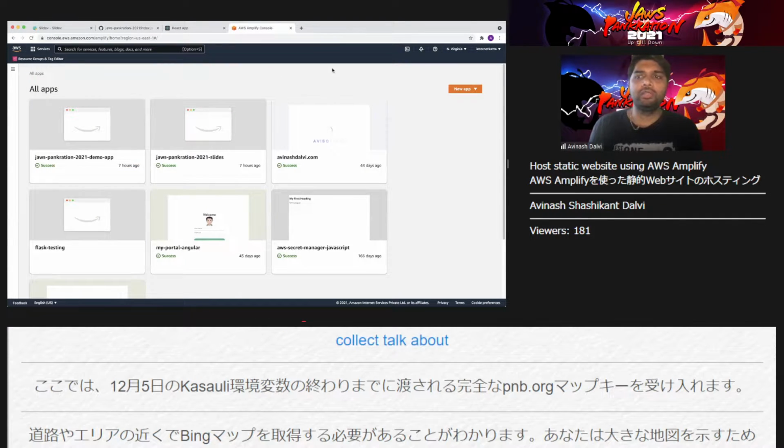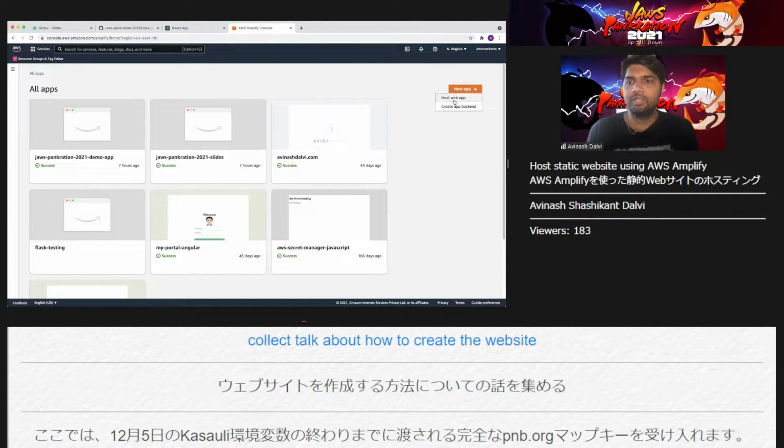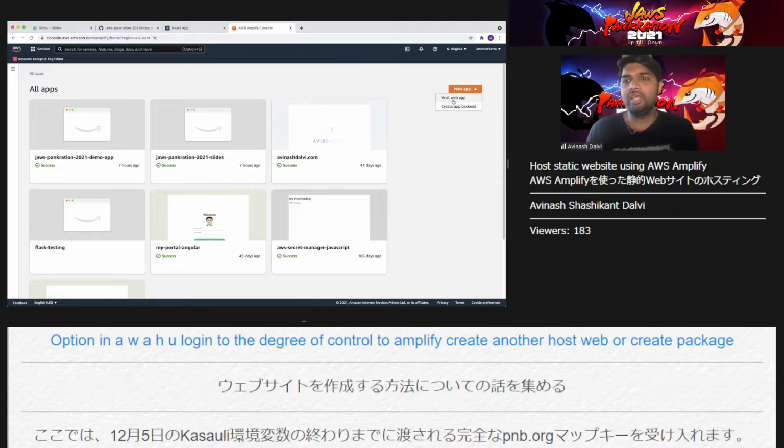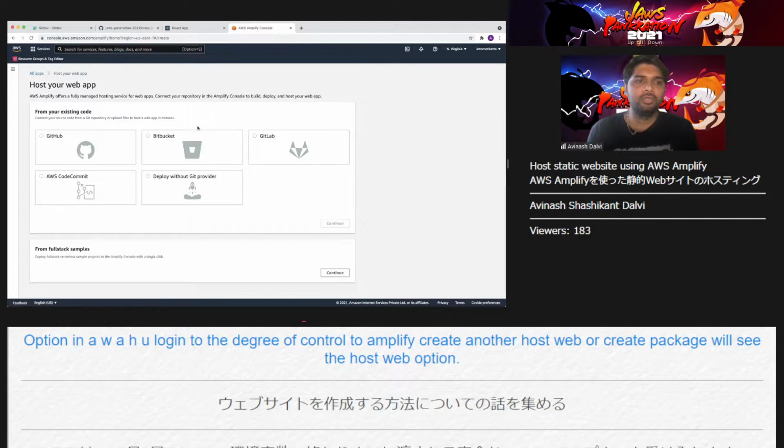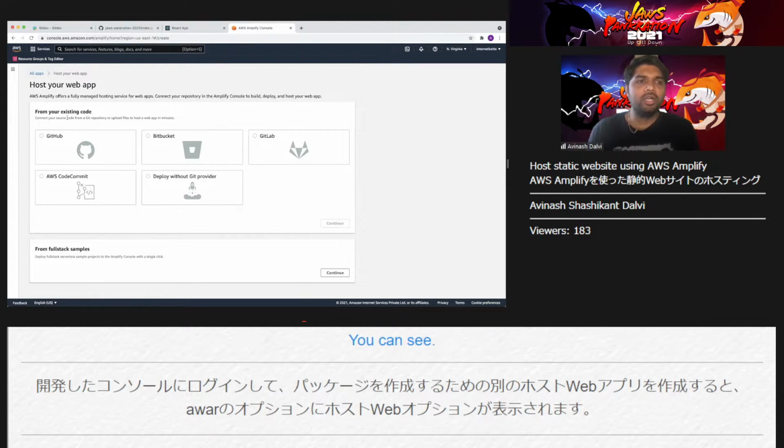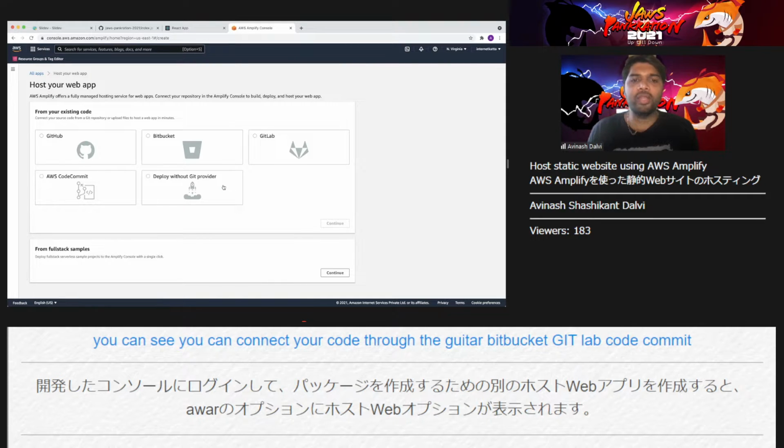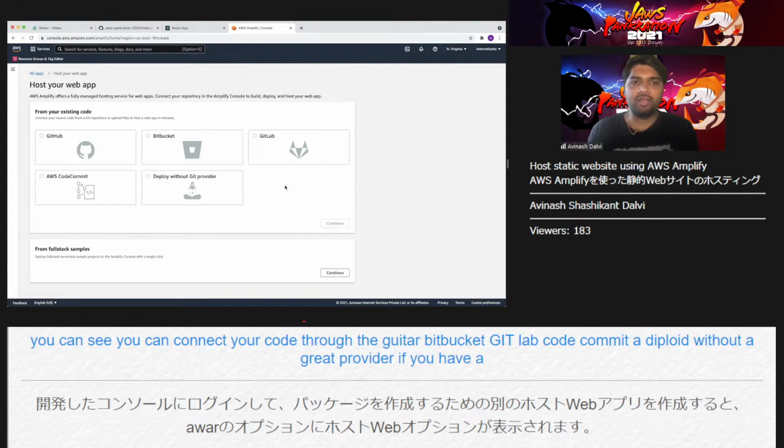So let's talk about how to create the website. There is an option in AWS Amplify, once you log into the AWS console, to create either host web app or create a backend. We'll see the host web app option. You can connect your code through GitHub, Bitbucket, GitLab, AWS CodeCommit, or you can deploy it without the Git provider if you have a code artifact or a repository ready with you.